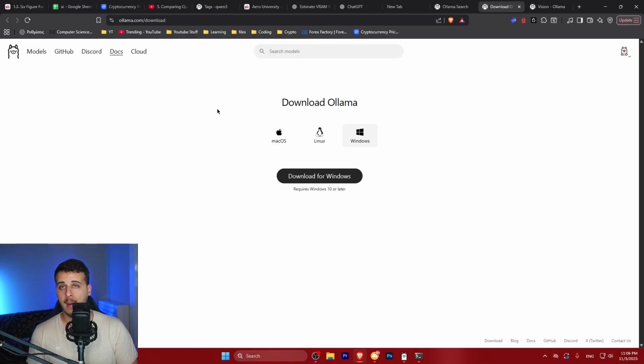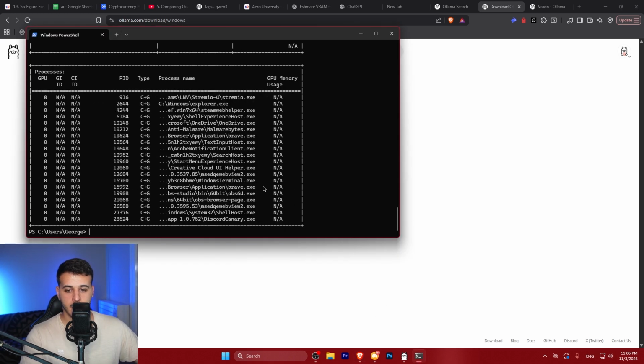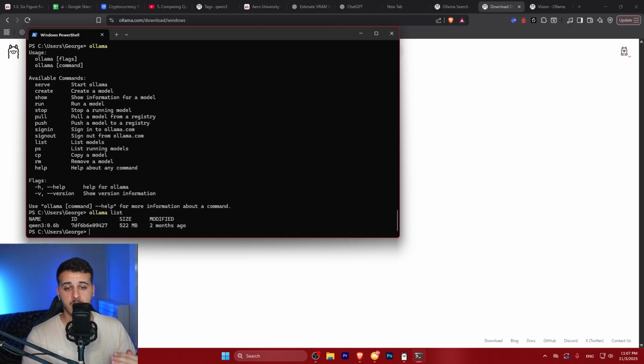So go to ollama.com/download and download Ollama for your version of computer. If you've got macOS, there is an installer for all of the ecosystems. For Linux, you have to run a terminal command, and for Windows, you have an installer. So after you install Ollama, all you have to do is go on your terminal and type Ollama. This will show you the available commands that you can run. For example, you can run Ollama list to see the available models on your system.